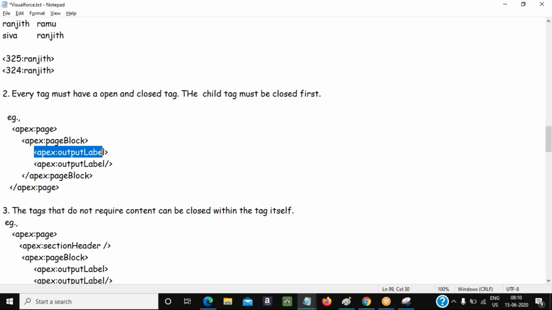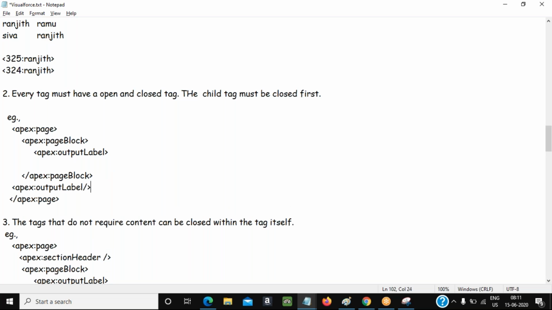You see here, this is a child tag, so it is closed first. This tag has content, and the content is again another tag. So the inner tag must be closed first, then this one, and the outer tag will be closed at the end. You cannot have it like this, isn't it?